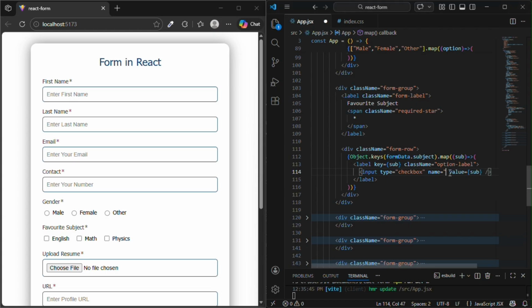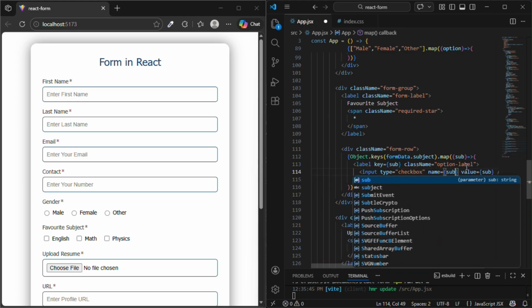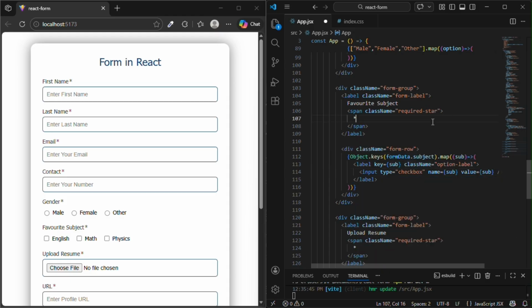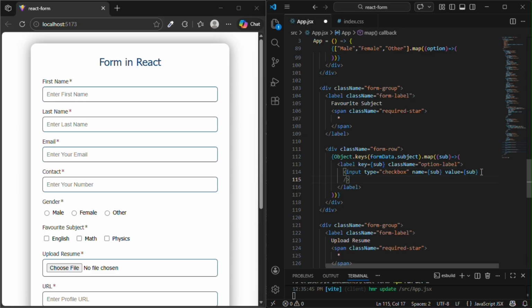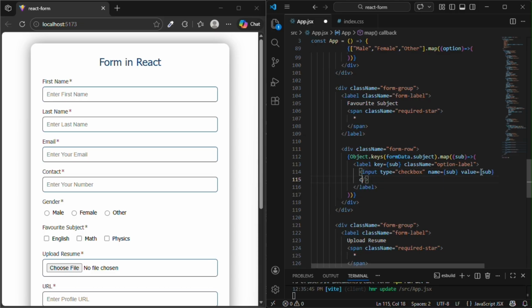Name value as sub, name as also sub, but name is also going to be defined as sub, because we are extracting the values from object keys of form data subject. Inside the form data subject the keys are defined the same as English, maths, and physics. But inside the input box we are going to put the value only once it is checked.